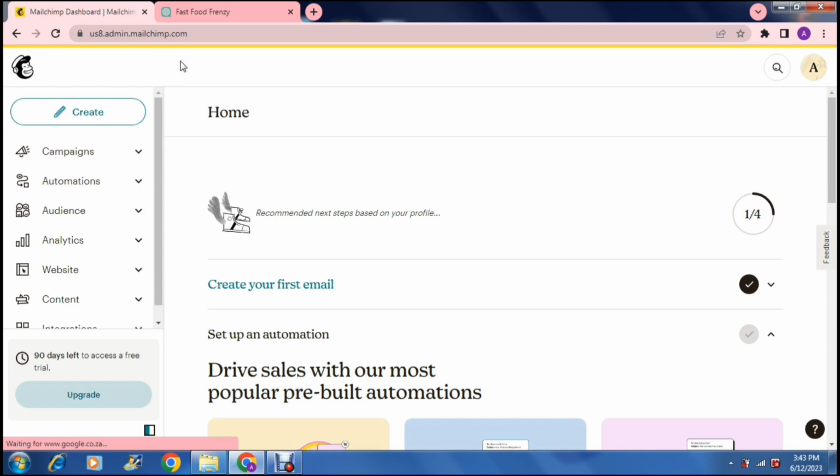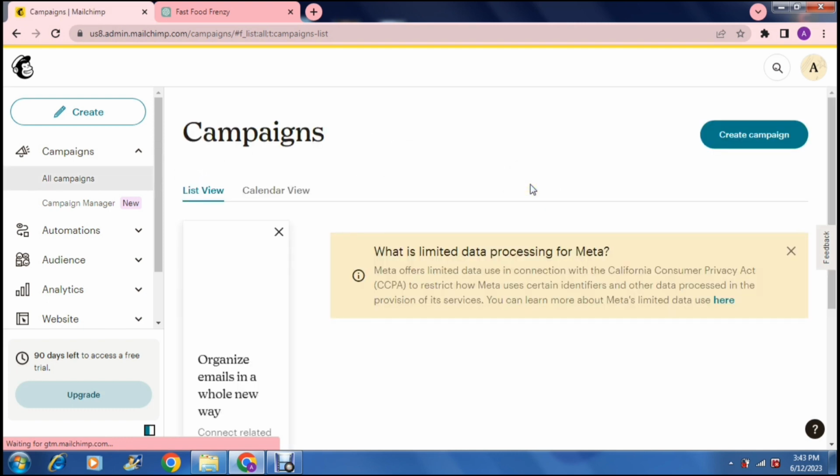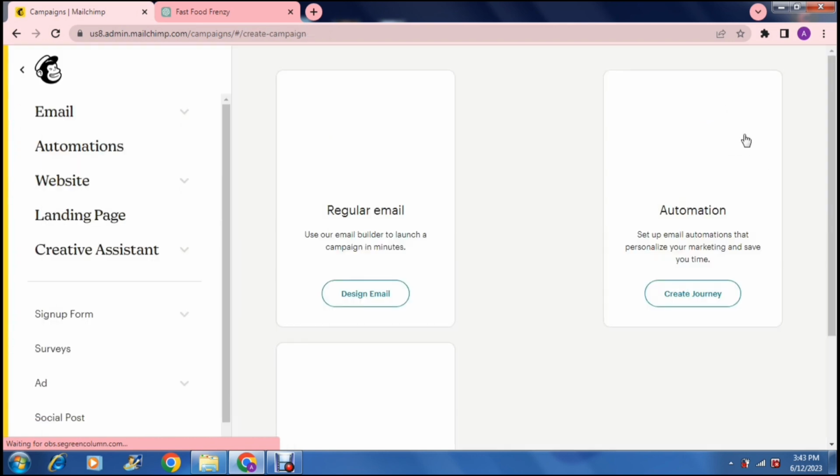This is your homepage, and if you haven't signed in or signed up yet, you should do so with an email address. And what they'll do is they'll ask you a couple questions just to understand who you are, what your business is about, and what you intend on doing. So once you're in this page over here, on the left-hand side, we can tap on campaigns, and then we can tap on all campaigns. Now, there are a few options in terms of what you can actually do here. So let us go ahead and tap on create campaign, which is on the right-hand side of this screen.